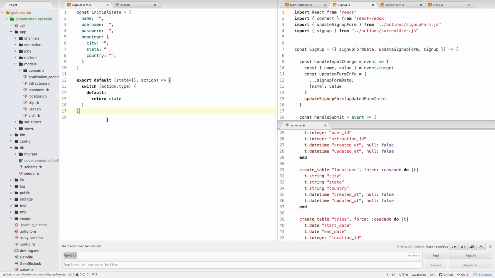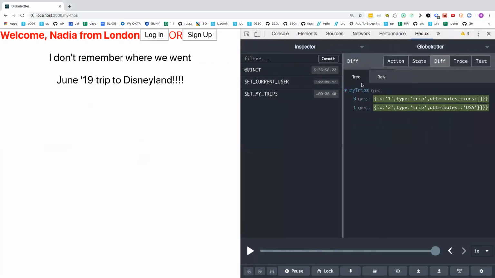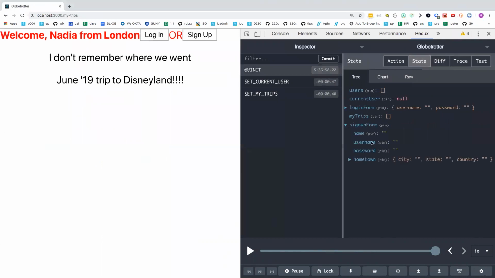Okay. So now my state becomes initial state. And if my initial state is more complicated than an empty array or an empty string, I typically like to build it this way, and that way it's a little cleaner looking, at least in my opinion. So let's see if our initial state is picking up accordingly. If I look at init and I look at my state, sign up form now has name, username, password, and hometown with city, state, country. Now I need to actually build this form.